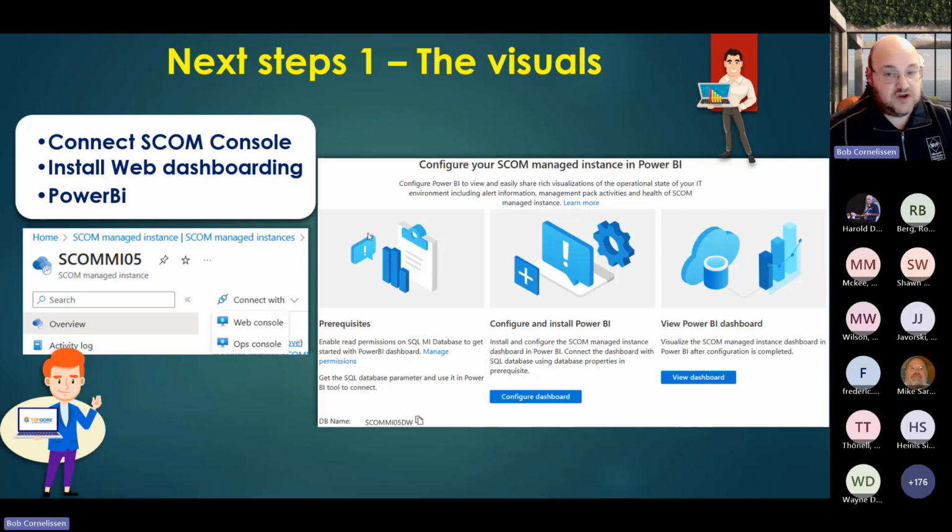There's currently also an option to configure and view a Power BI dashboard with a few views giving insights into some of the pieces of the SCOM deployment. Right? So it's also a matter of following the steps all the way through these wizards from left to right, if you want to use that.